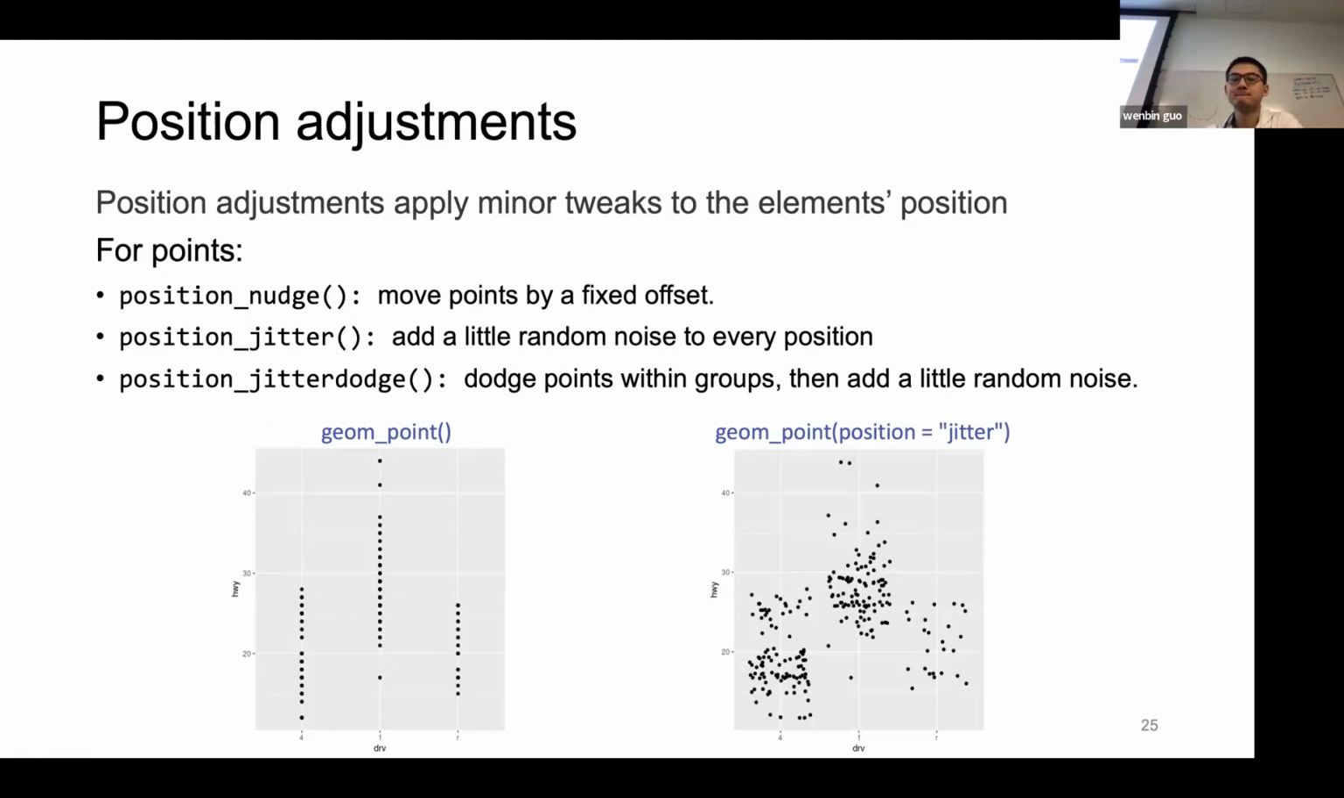Is there a way to jitter one dimension but not the other? I mean, obviously you can do it with the data, right? But is there no other way to say this is the X, this is the Y? I haven't looked into that detail, but I think it's doable. I see some kind of modification on that. Yeah, but that's a very good question.